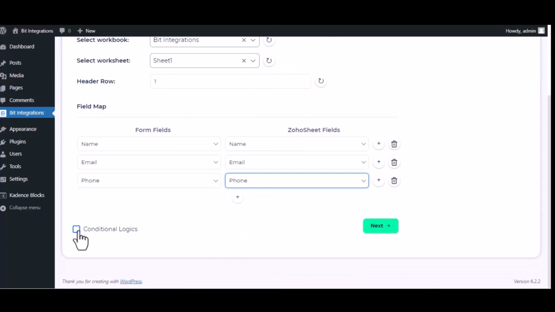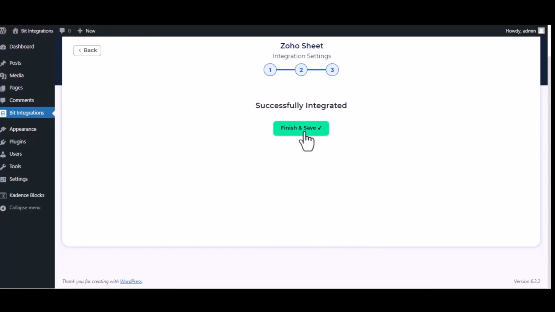Here is the conditional logic. You can use it if you want. If the condition matches, then the data will be sent to Zoho Sheet. Then click Next. Finish and save it.